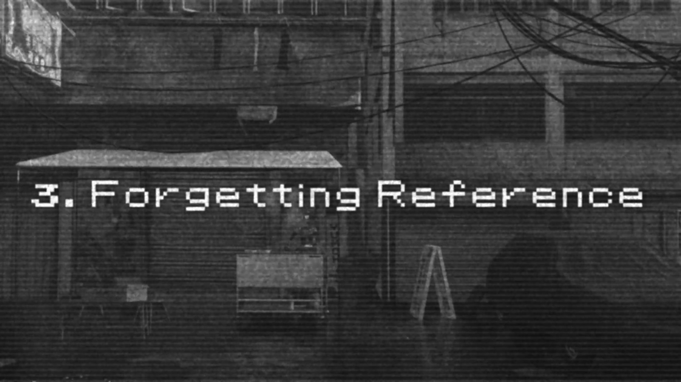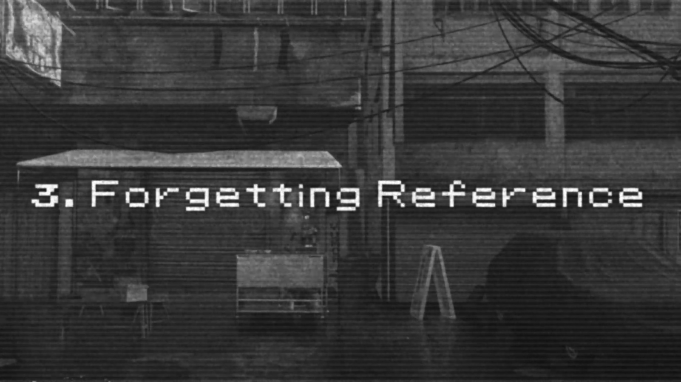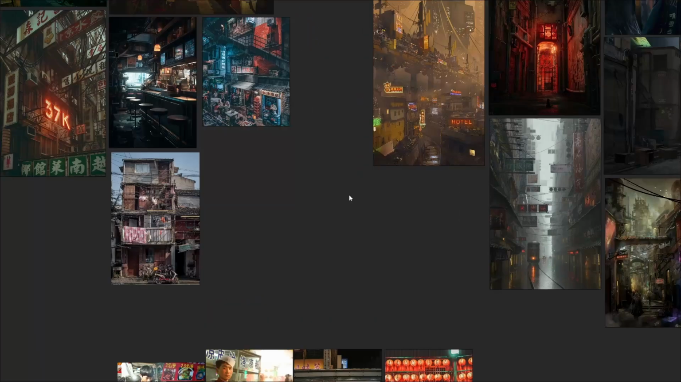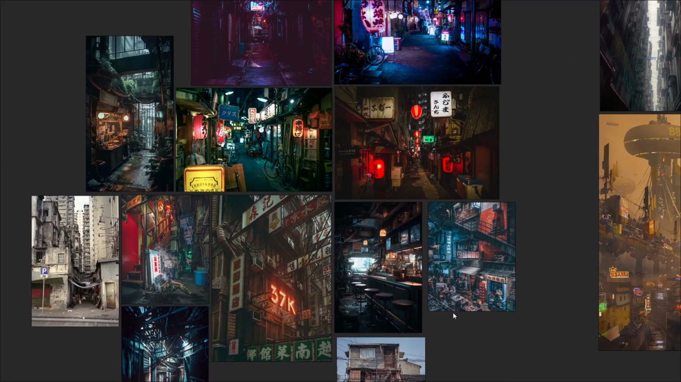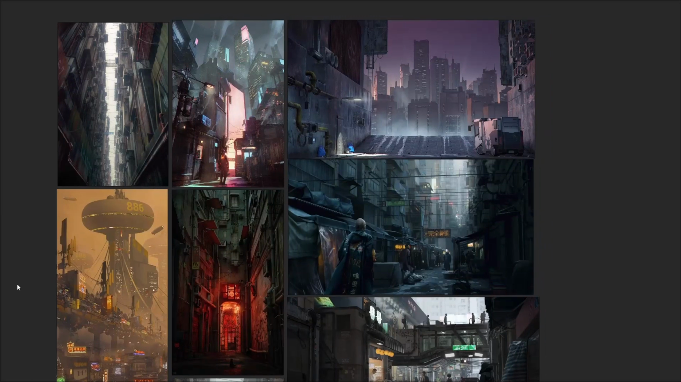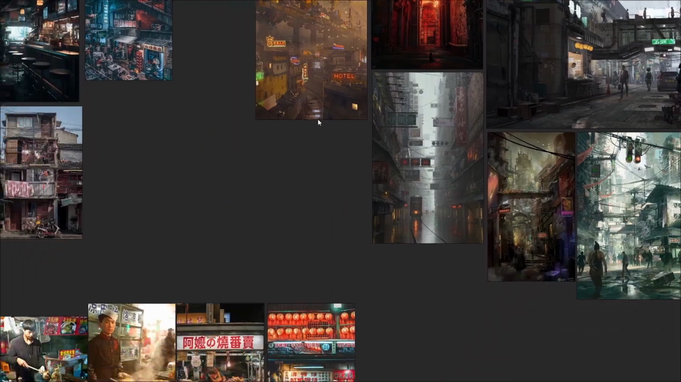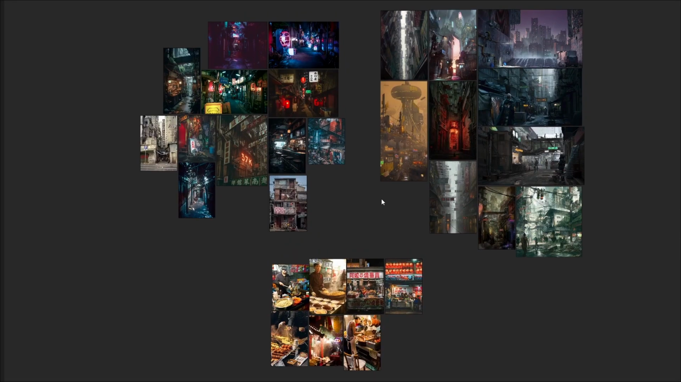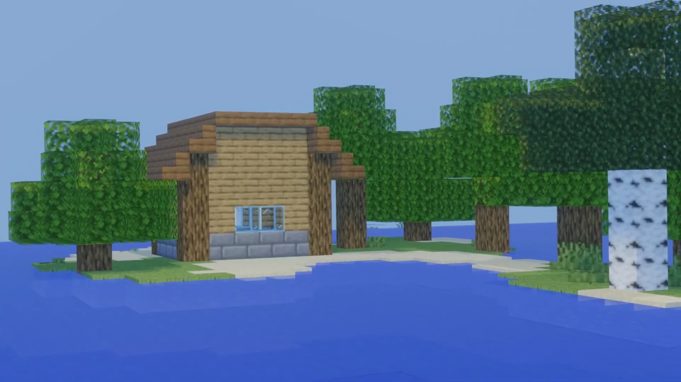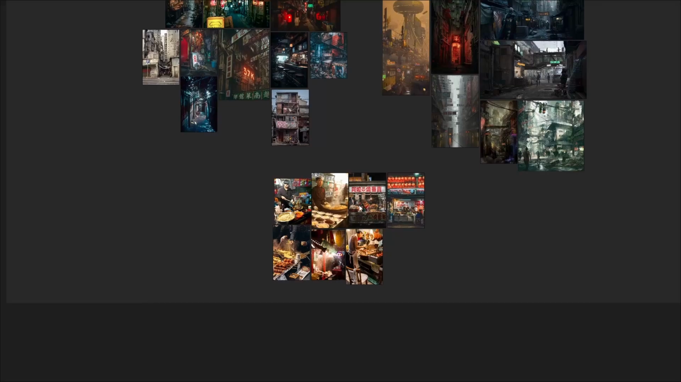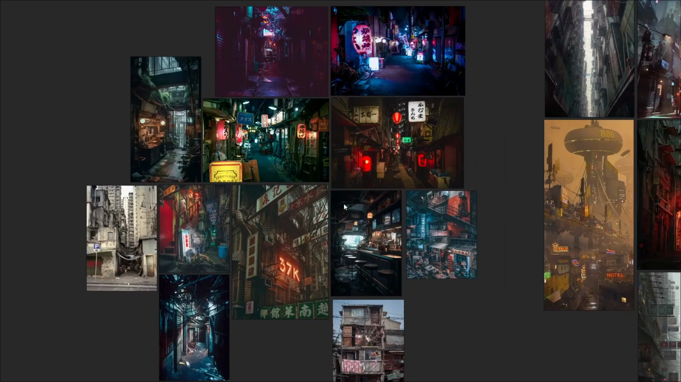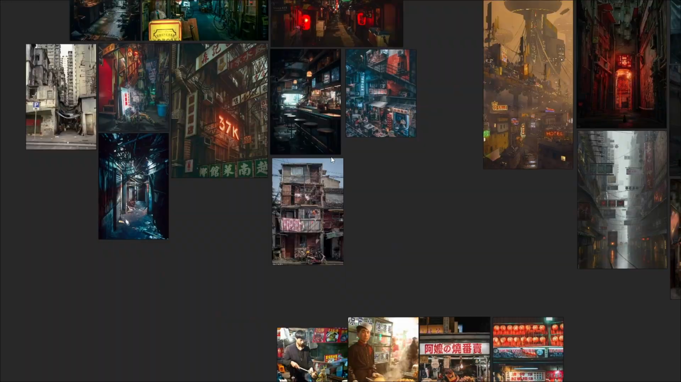Number 3. Forgetting about reference. Reference is the base before the base of a project. Often it's only used at the beginning, then scrapped later down the line. I did this too, thinking I knew what the inside of a building looks like, or what bridges look like, or what freaking fried rice looks like. And this can lead to unrealistic looking models. So if you're unsure on what a real object looks like, go back and look at your reference. Your future self will thank you.